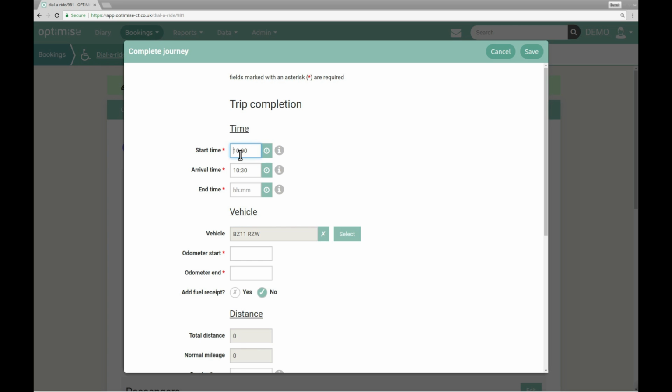This is usually entered now in the completion stage, but may have been entered earlier for scheduling purposes. Arrival time will have been filled in when the booking was created, and end time is when the driver finishes their journey, whether arriving back at their start point or going on to another task.